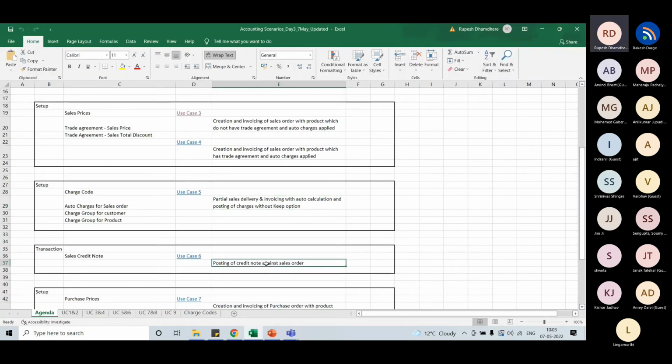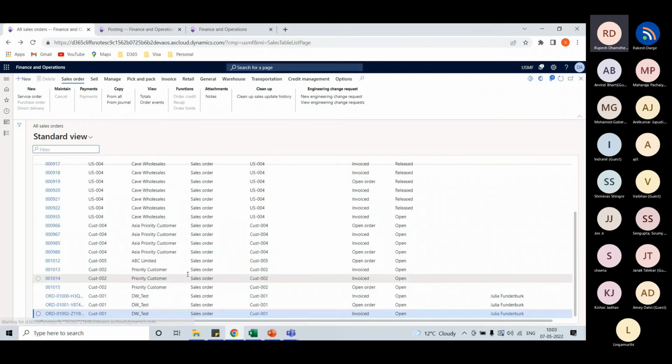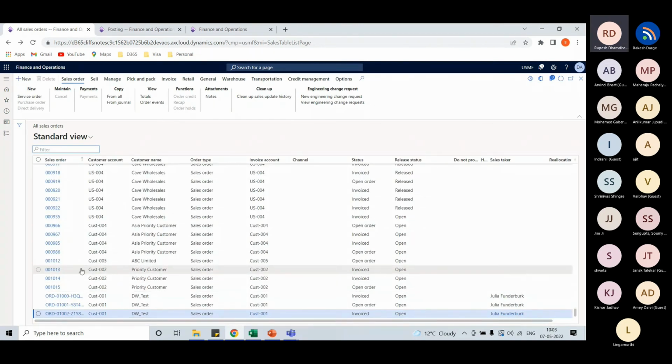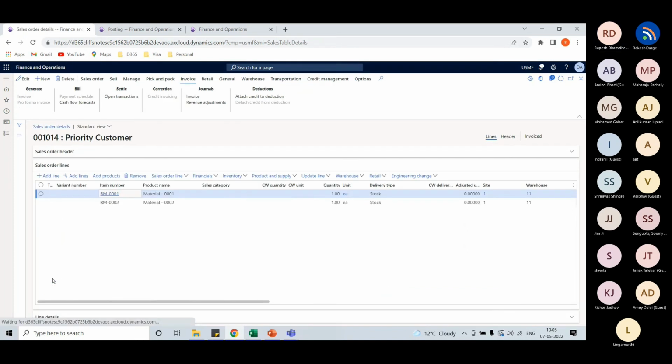I will do another process: how to process a credit note against any sales order. So we'll see that particular transaction as well. To do that, we'll go into a sales order. We'll open the earlier created sales order. We'll select this particular sales order which we booked an invoice for earlier with 1 quantity.